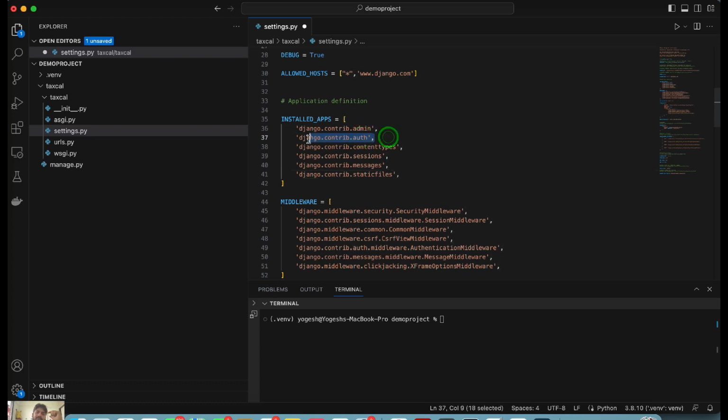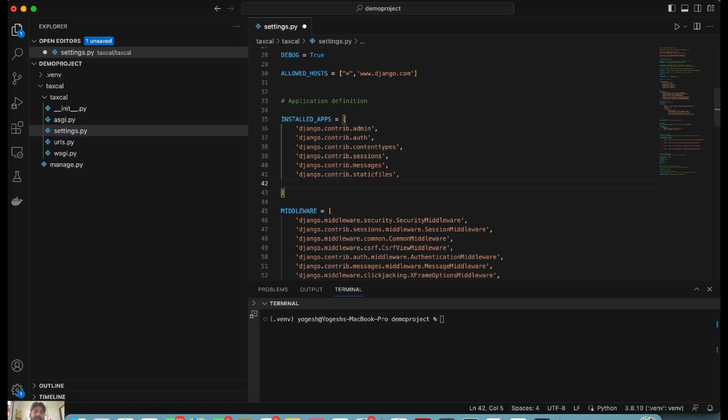Auth, it's not important that you use the auth package. But if you are going to use the auth package, it will provide default authentication, login and registration features. Content types: similarly, you can create your own packages or add them here for installed apps. I'm going to create one of the packages very soon and add it here, so you guys know how it will be done.